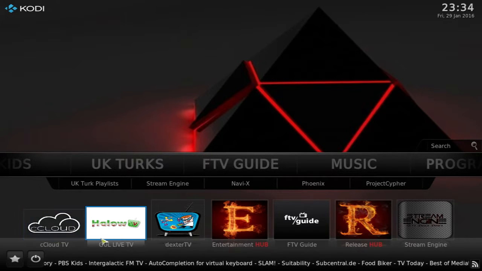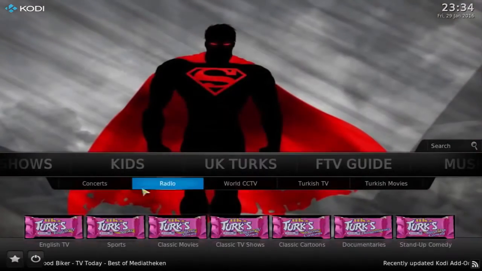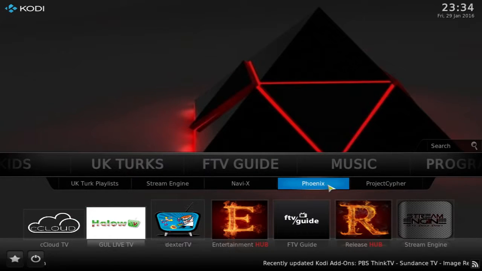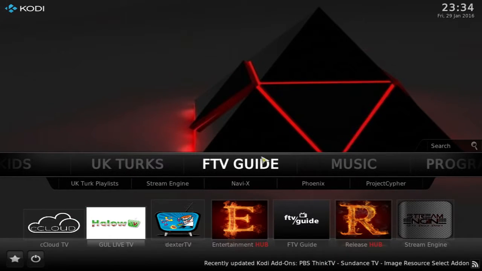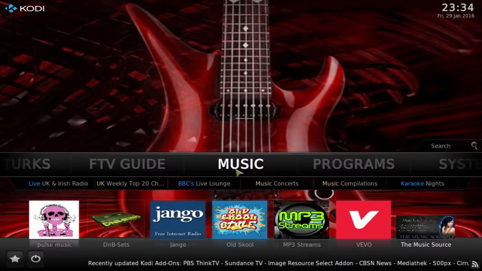And then at the bottom here you have the add-ons for the live TV. You have the C Cloud TV, the Howl TV, Dexter TV, Entertainment Hub, FTV. This one I'm not sure, I haven't checked it yet. You have the Stream Engine. And then at the bottom here, let's go back to this one. At the bottom here you have the NaviX, Phoenix, Project Cypher. I mean, come on now. They outdid themselves on this build, including all these amazing add-ons.